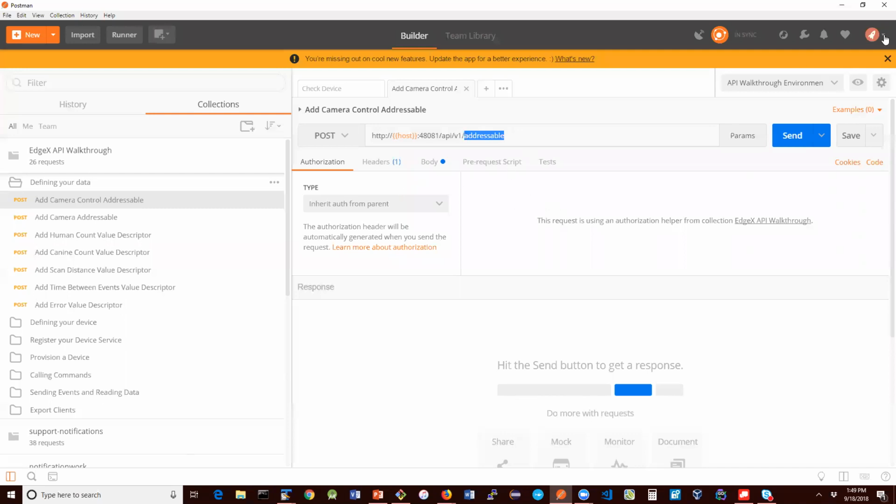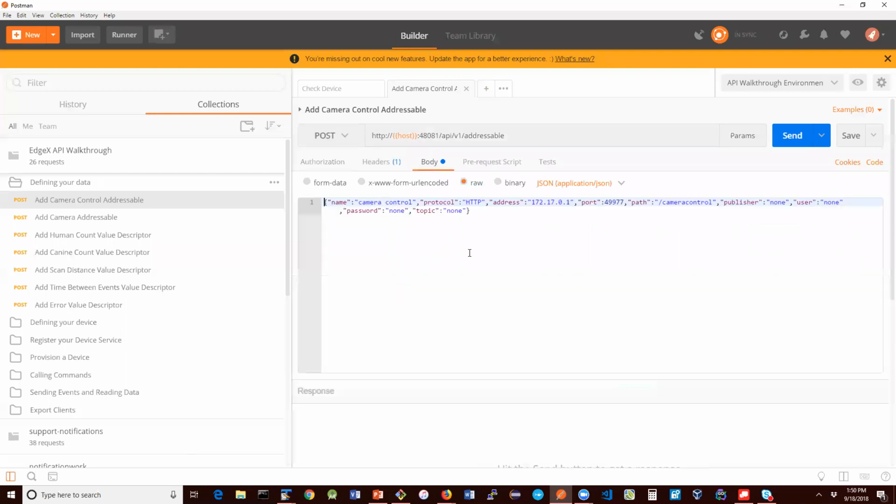So in this particular case, we're going to make a call into metadata. Metadata is by default at port 48081, and the API calls API version 1. We're going to call to addressable, and we're going to make a post. And what, in fact, we're going to post is that we have a new camera control, meaning that we have a new device service that's going to control these cameras.